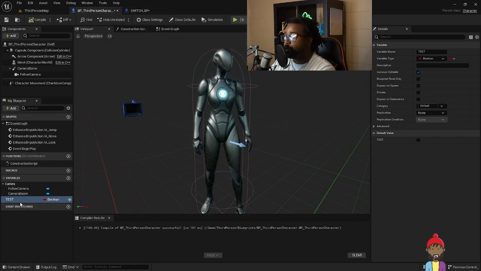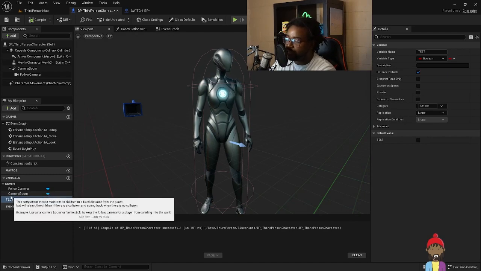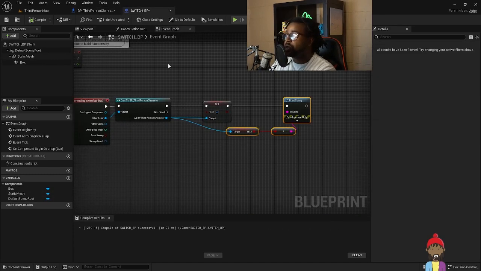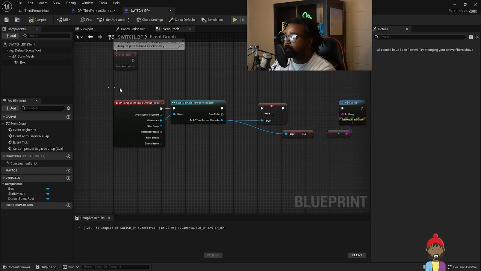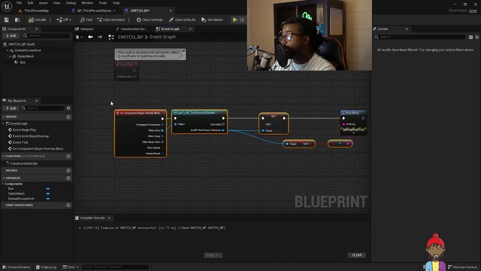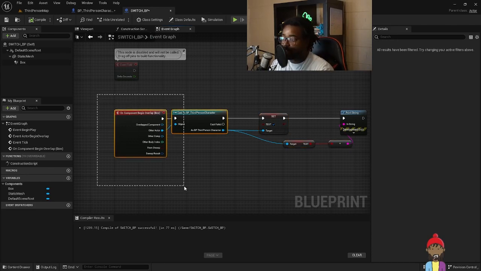So again, to illustrate what we did in this video, we went into our third person character and created a variable of the type Boolean with the name test, right? For the illustrative purposes of changing that variable. Then we created an interactive item in the world, and you can use this for anything, pickups. This is just a simple pickup on a box that we created a box collision on top of, okay?